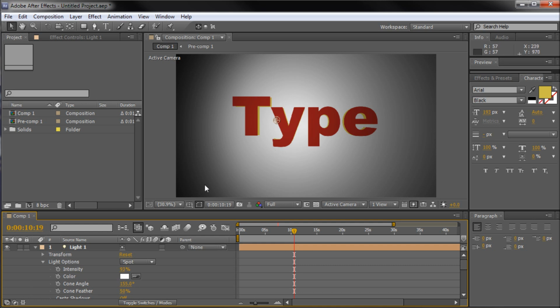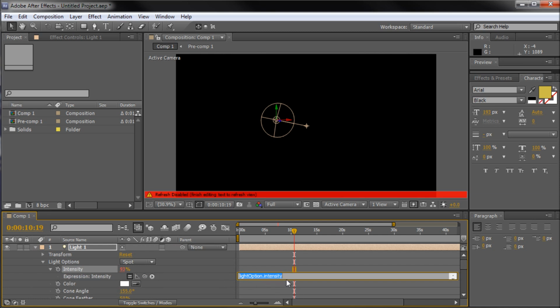Now to add any kind of expression in After Effects, you need to alt-click on the stopwatch of the parameter you wish to add it to. To make this light flicker, I'm going to be adding the expression to intensity. So I'll alt-click on the stopwatch next to intensity, and a text box will appear. So I'm going to type in wiggle, open parenthesis 10, comma 20, close parenthesis.